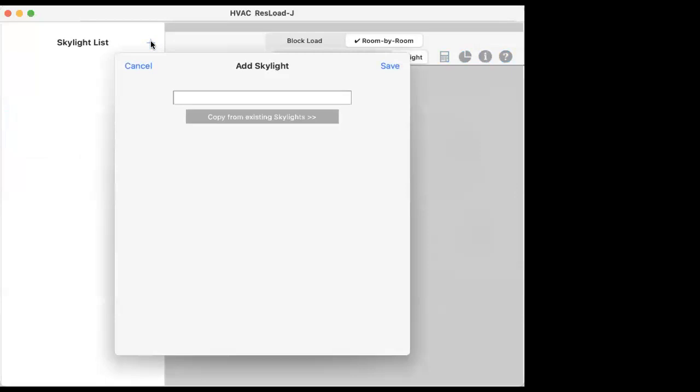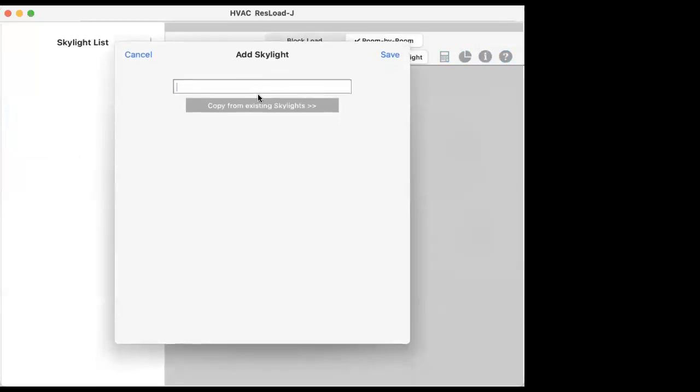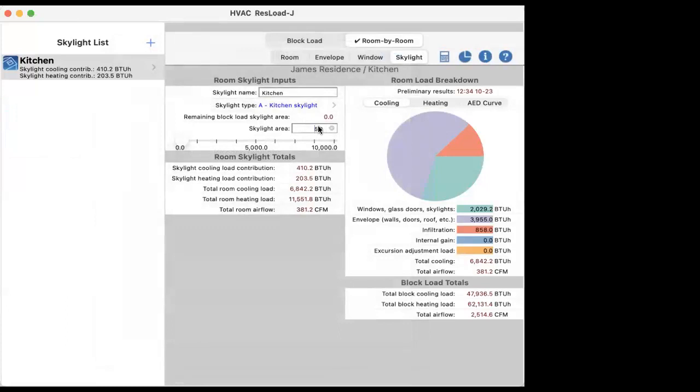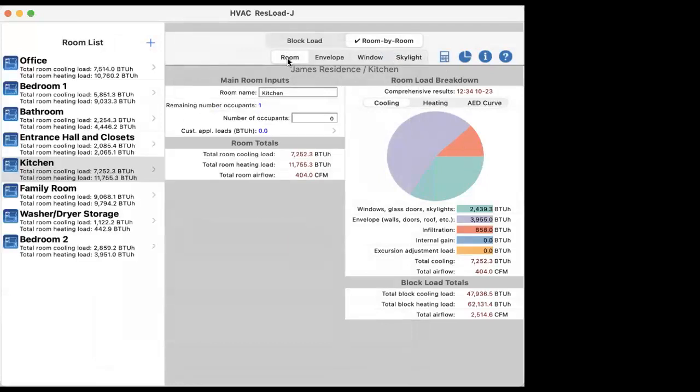And in this case, let's add a skylight since usually kitchens have skylights. And I'll select the skylight here that we defined in the block load section. And then let's say the skylight area is 10 square feet. And you can see here's the load, cooling and heating. All right. And then same thing for family room.